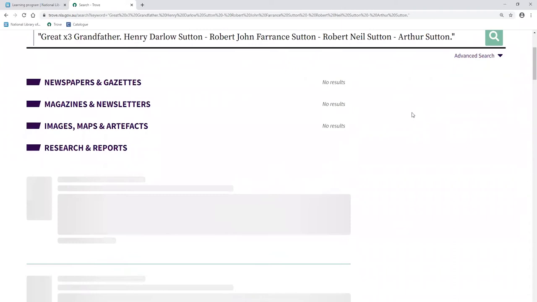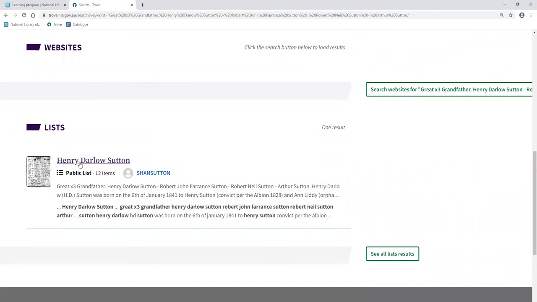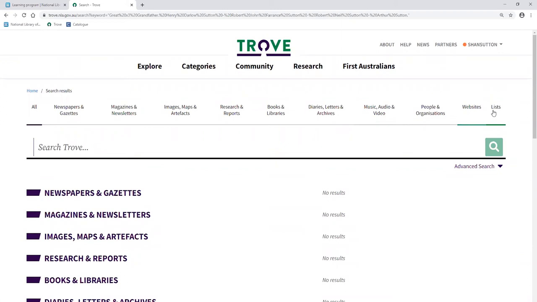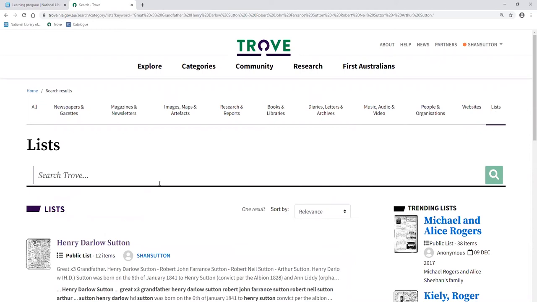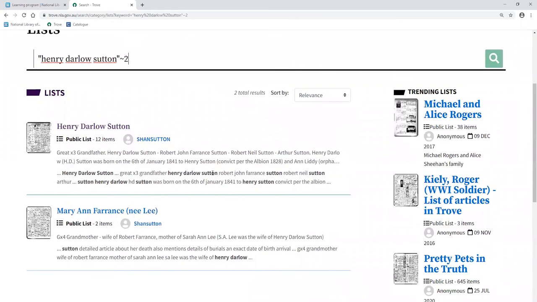So just run a search on that and here we are in the lists. Okay, so that's come up in bold because it's all searchable. Everything is searchable. You can look for specific lists by going to the list category just over here. Perhaps you want to see if somebody else has worked on a list about your ancestor, and you can search Trove. I recommend just searching for a name, just as we've done in the general newspapers category, and seeing what comes up. Okay. So a good way to see if other people are researching the same person as you.